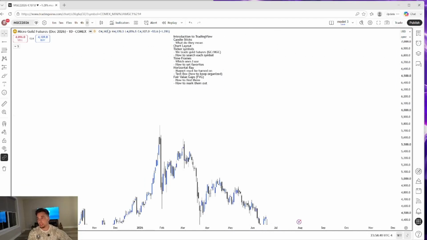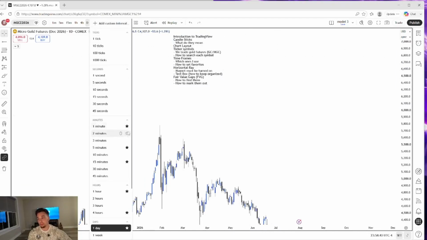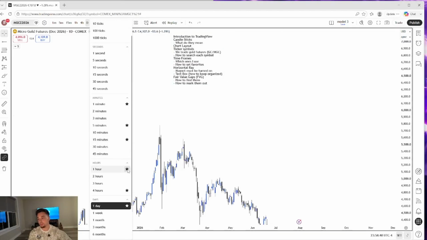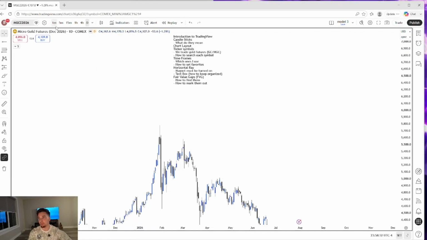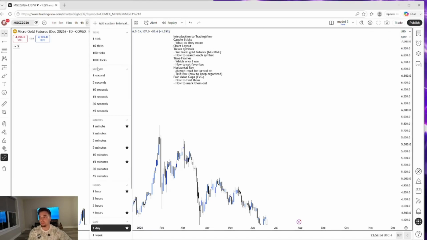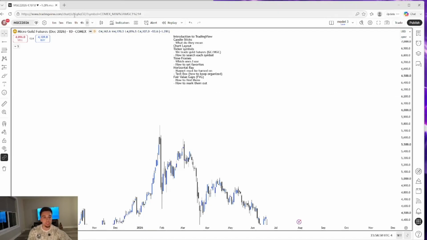And like I said, how to set favorites, you're just going to click these stars. Make sure that the stars are highlighted so that they are favorites. And once they are highlighted, they will be listed right here on top. So you don't have to use this drop down menu with all the options here. You could just focus on the ones that you like to use.